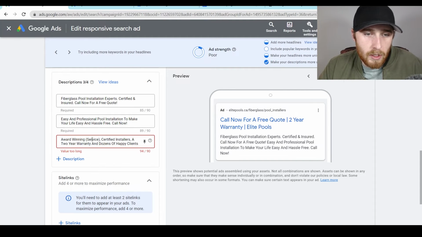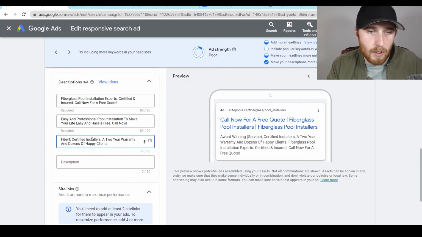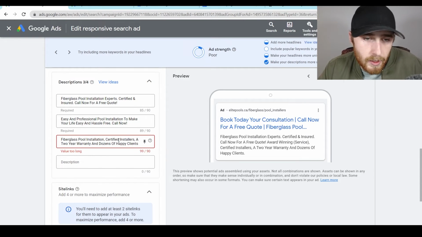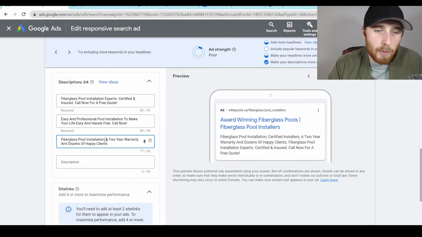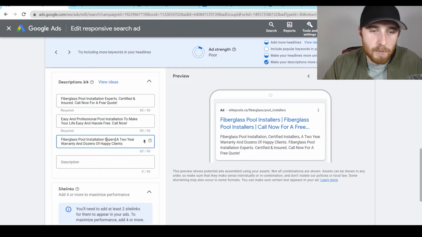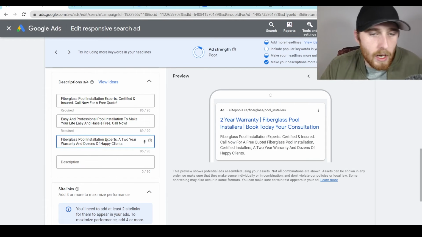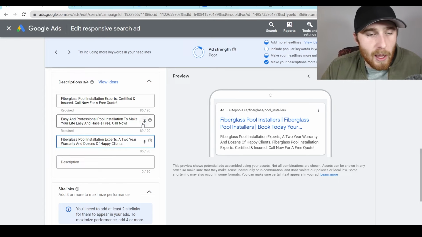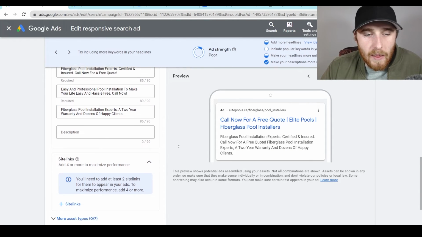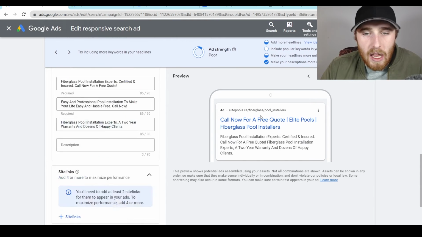Let's do fiberglass pool installation. We'll put tier 1 changes. We'll get rid of certified and we'll put experts. Fiberglass pool installation experts. That's awesome. I would change 1 more out of this, especially if we had 4. But again, for the sake of time, I don't want to bore you to death. Change 2 out of the 4 here, and then go ahead, hit save ad, and you're good to go.